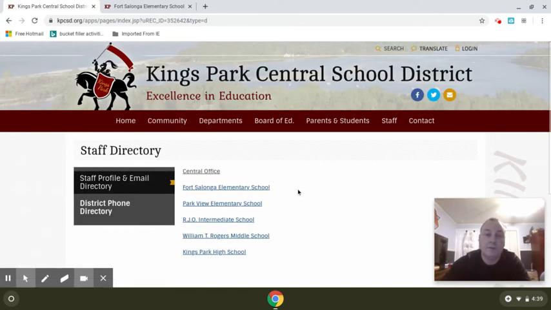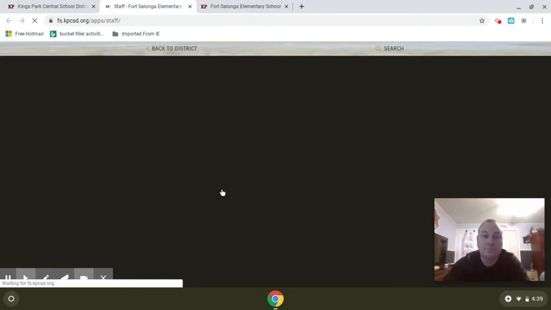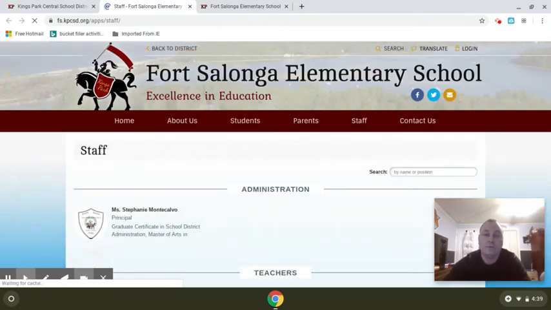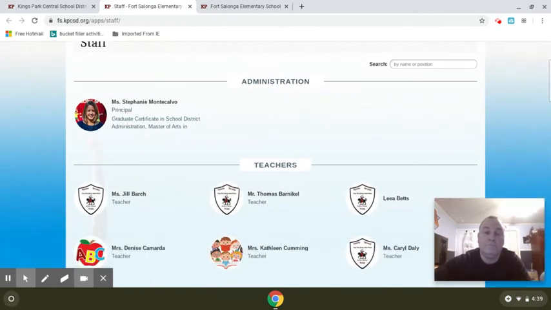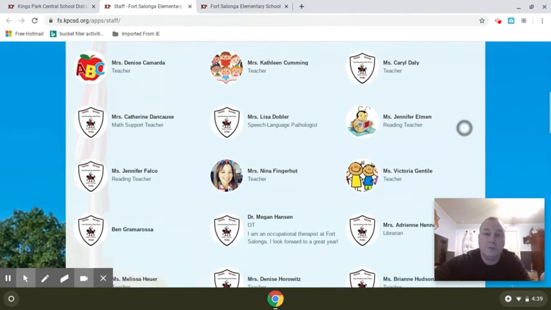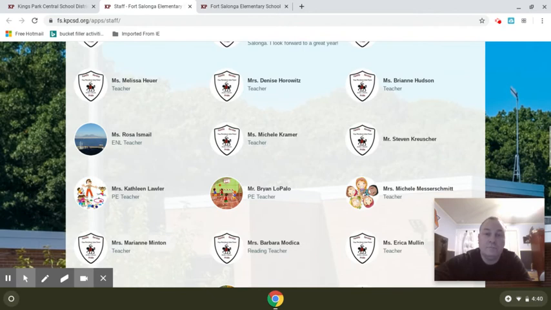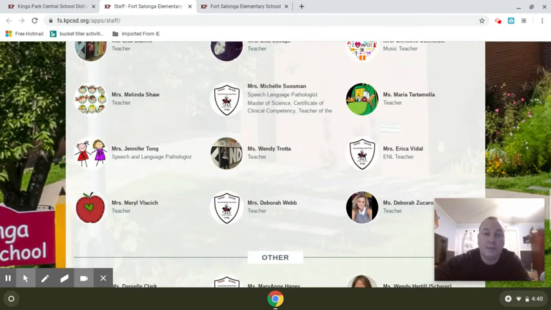Then you're going to see a listing of the different schools, and you can see Fort Salonga. You're going to click on Fort Salonga Elementary School. Then you're going to see the list of all of the teachers in the building. So here you can find your classroom teachers, your special area teachers.